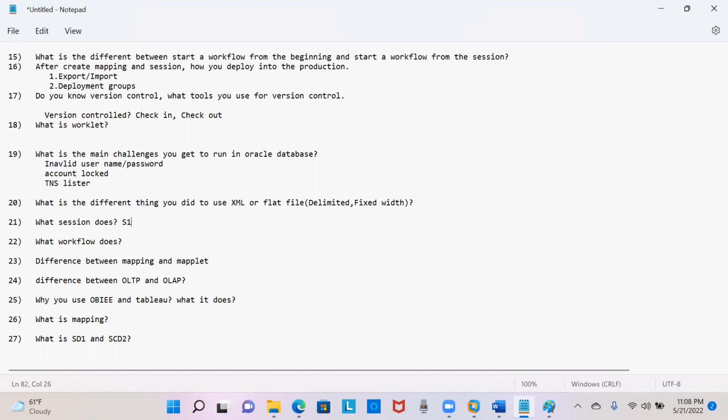If there is a session S1, it can invoke only M1, mapping one. One session can be associated with only one mapping, but one mapping can be executed by multiple sessions, right? Suppose I can create another session which executes the same mapping. You can do that. But one session can invoke only one mapping. That is the session. What does a workflow do?